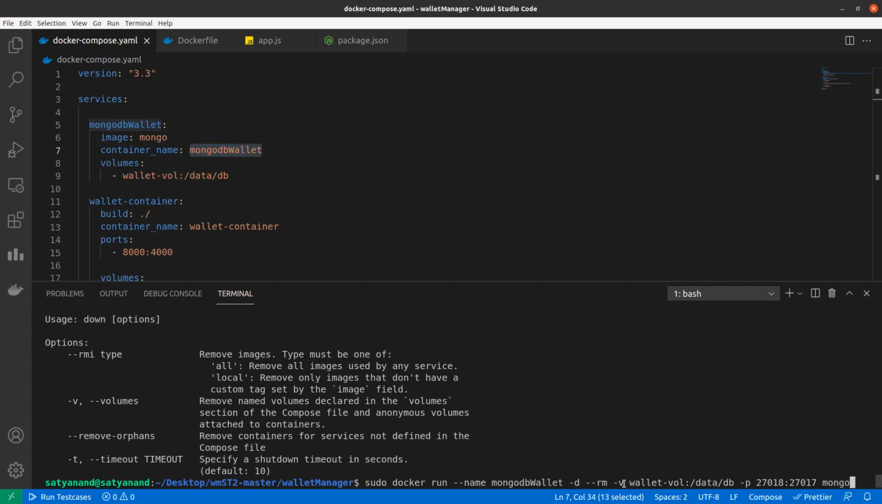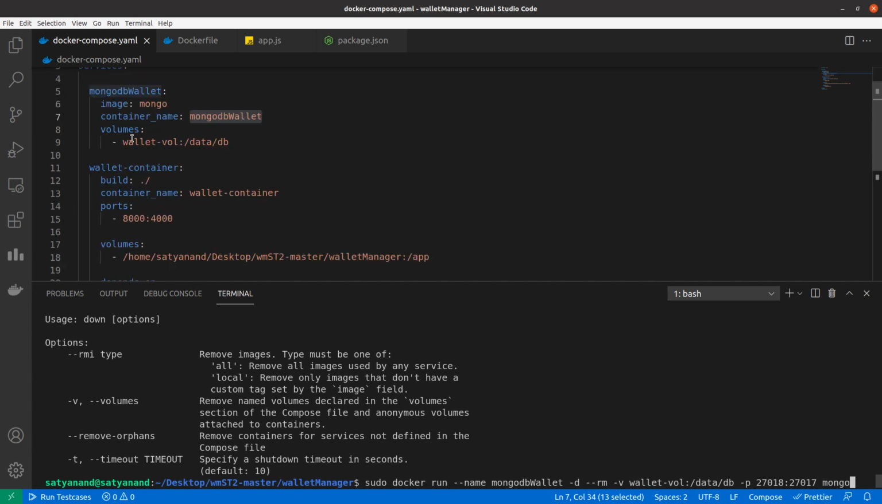It has a volume, that is wallet volume, connected to /data/db. So I add the volume, wallet volume, that is mapped to /data/db. So anything that is there inside that db, or anything that changes, will eventually be synced to this wallet volume, the named volume. And when we make a new container, all the data that is present inside this volume will be copied to this place, right? And that is how we persist the data.